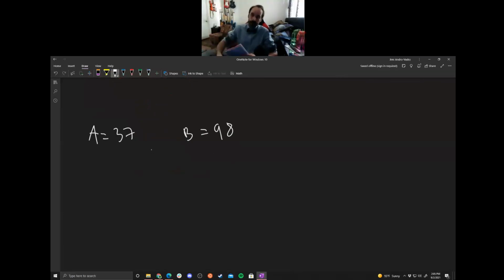So in this situation, A11 will be simply 3, A12 will be 7, B11 will be 9, and B12 will be 8. So you have these one-digit numbers like this. So what we're going to do now is, again, we're going to do the same exact problem, but for this smaller instance.